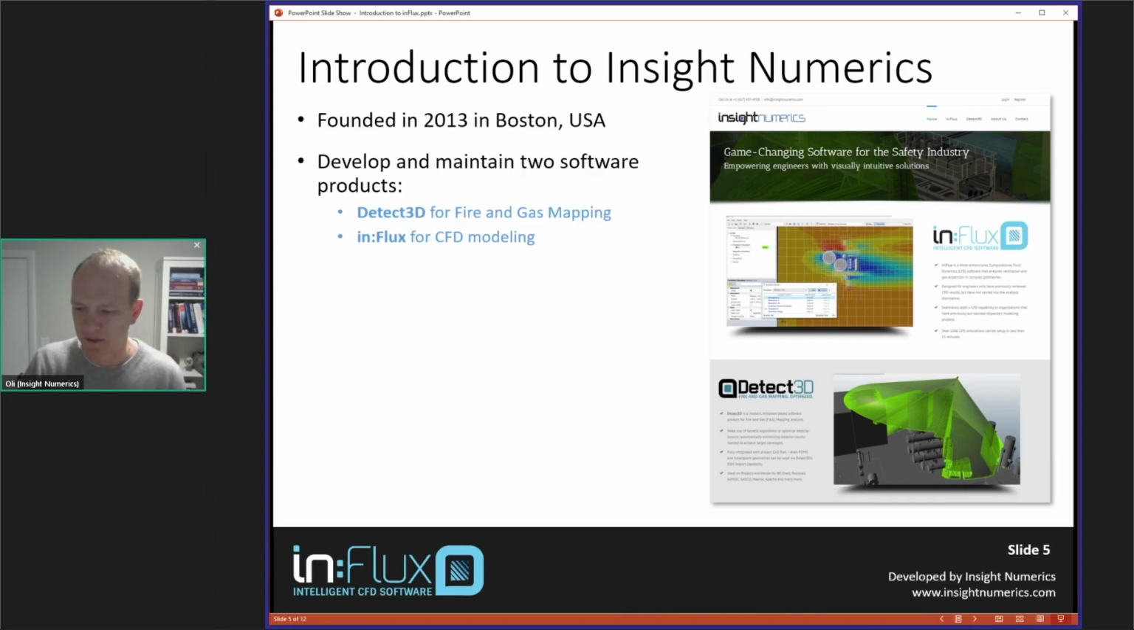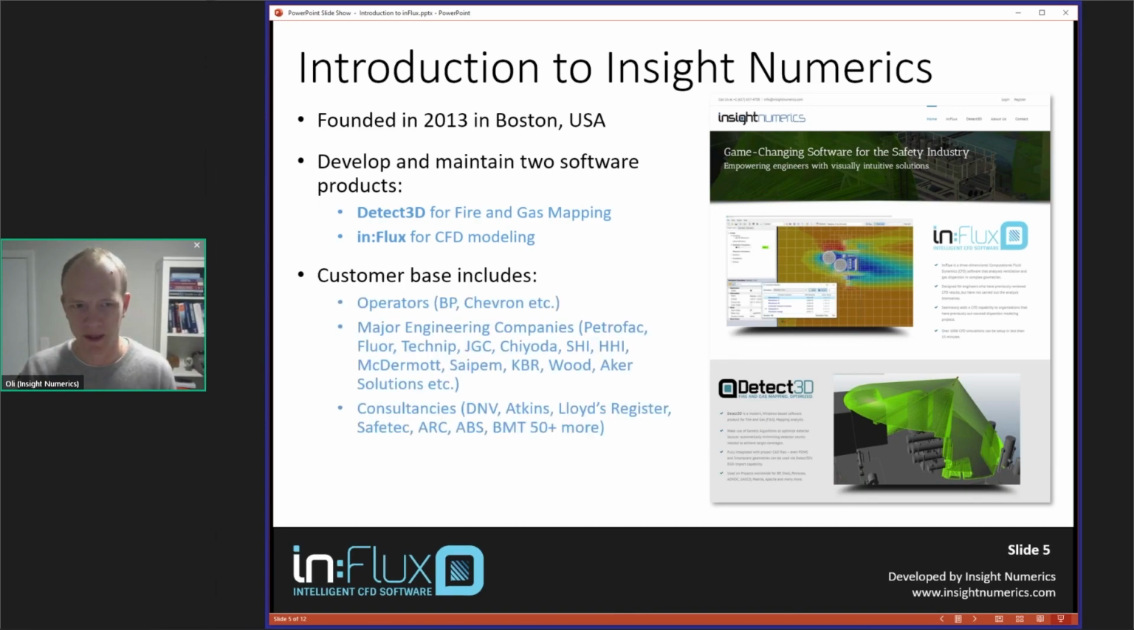As well as inFlux, which is the topic of today's webinar, we are perhaps better known for Detect 3D, which is very popular software for fire and gas mapping, but in fact both software products are themselves very widely used. We supply software to all types of companies, right from the very largest oil majors to many engineering firms, and from the largest consultancies right down to small one-man band operations.